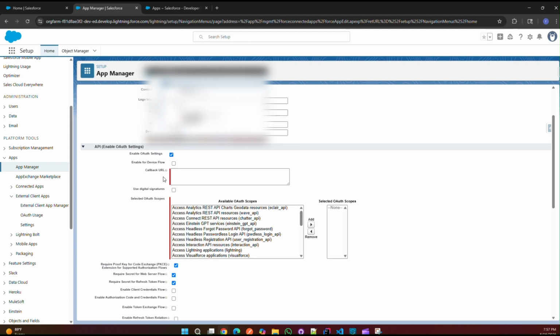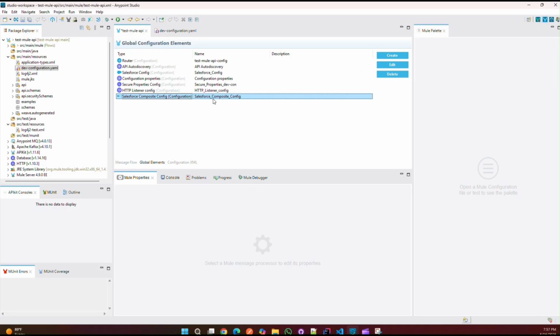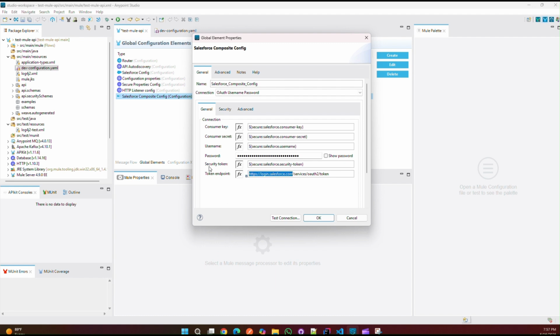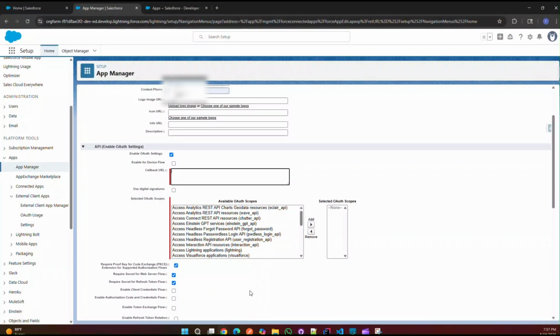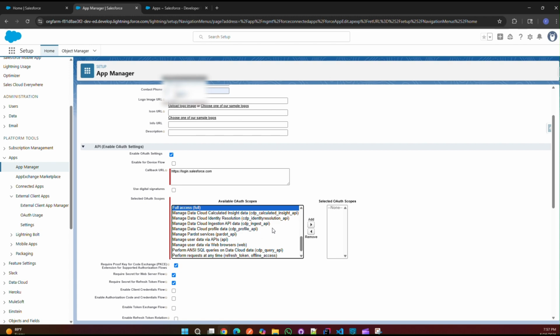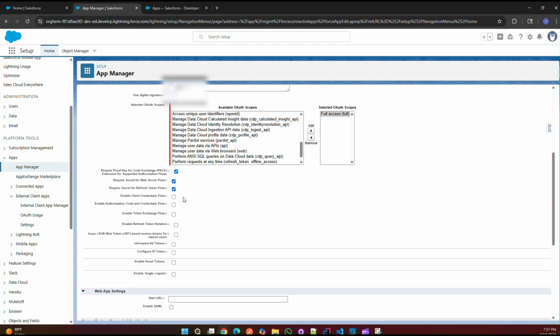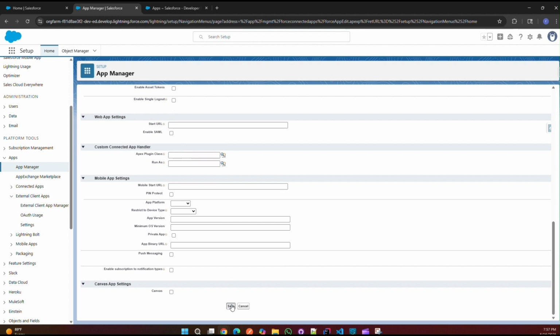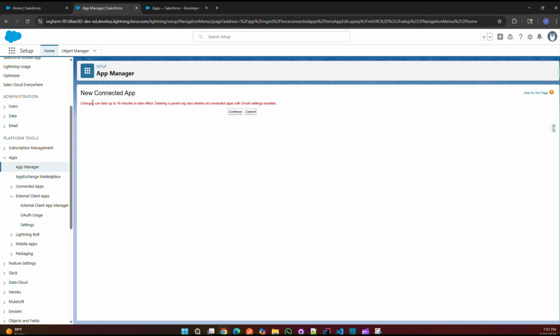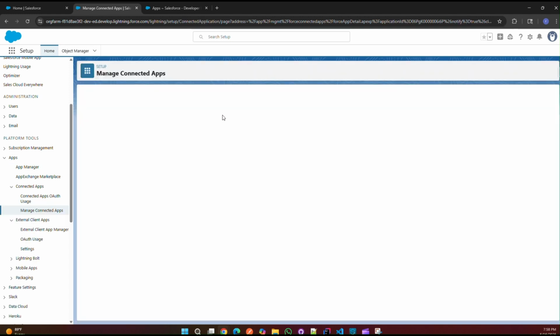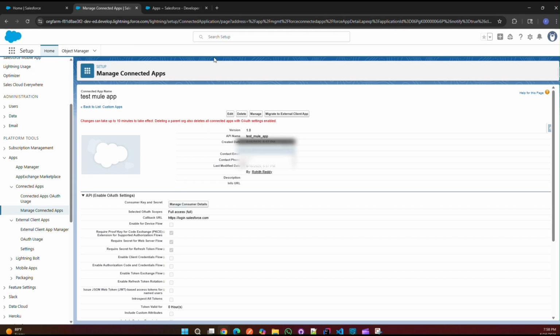Enable OAuth settings, and you can give the callback URL as this one, http://login.salesforce.com. You can give anything. Search for full access and give the full access for now. Everything is good. It takes 10 minutes to take effect on your account. Just say okay, and you can use that client ID and client secret.